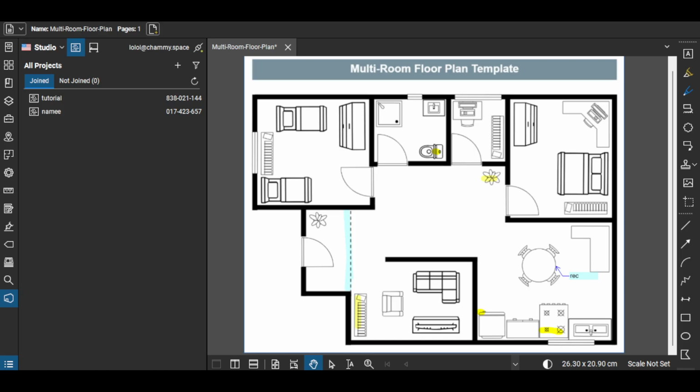That's it. Open Revu, go to Studio, select Join Session, enter the ID or link and your name and click Join. You're ready to collaborate.